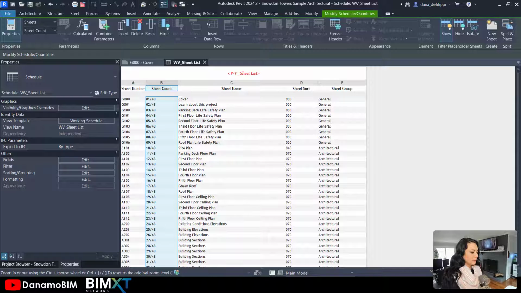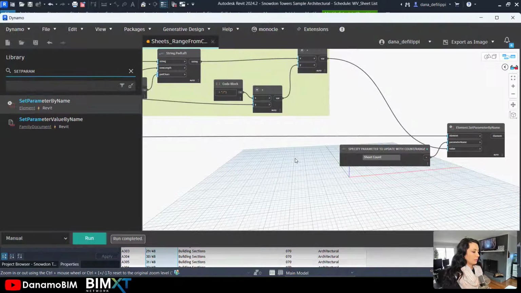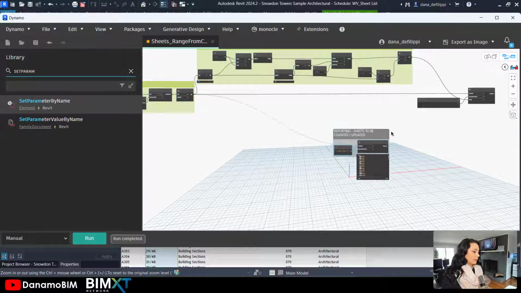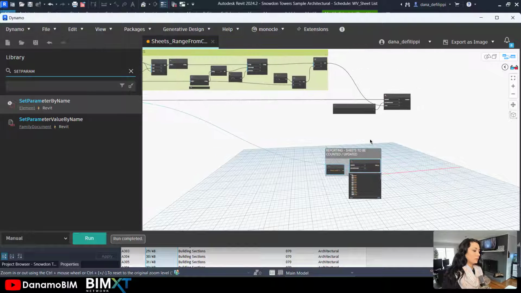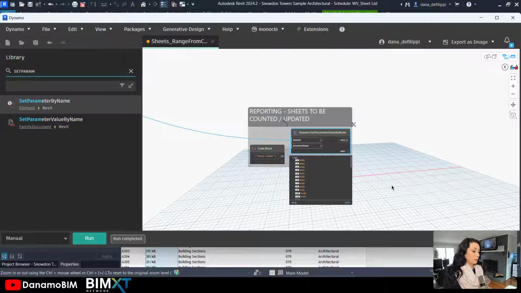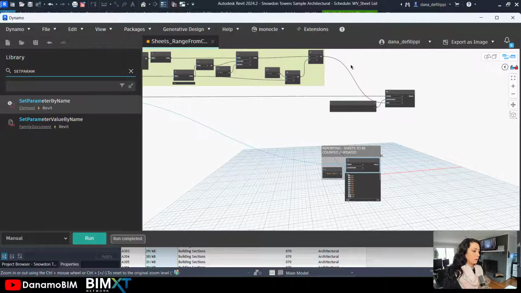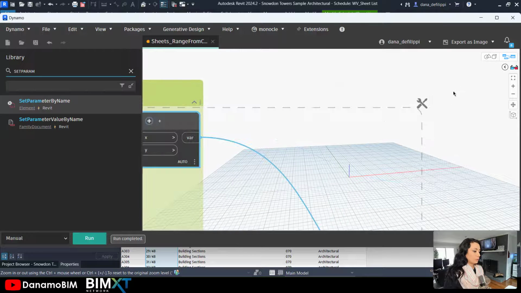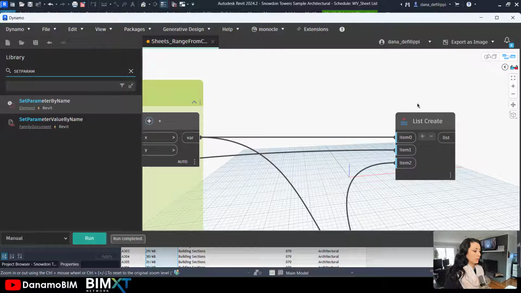As a bonus, I'm going to go ahead and update some of the reporting information that we're getting here from our output, if you will. So once again, if our user is within Dynamo Player, they'll get some additional information as to what actually changed. So to do that, I'm actually going to grab my sheet number values, my range values, as well as the sheets themselves. And I'm going to use Monocle to create a list.